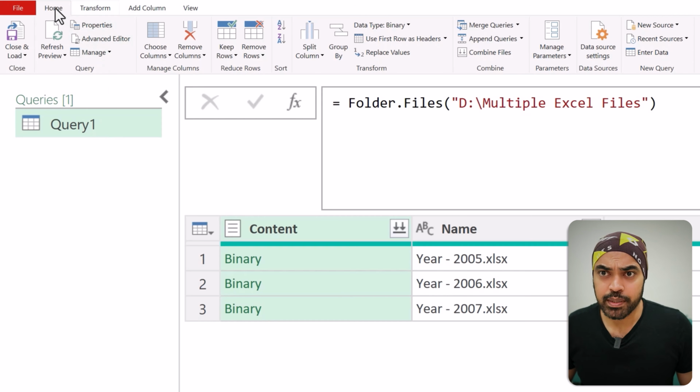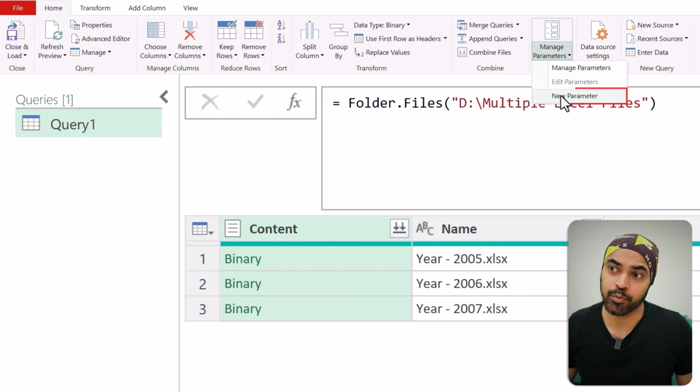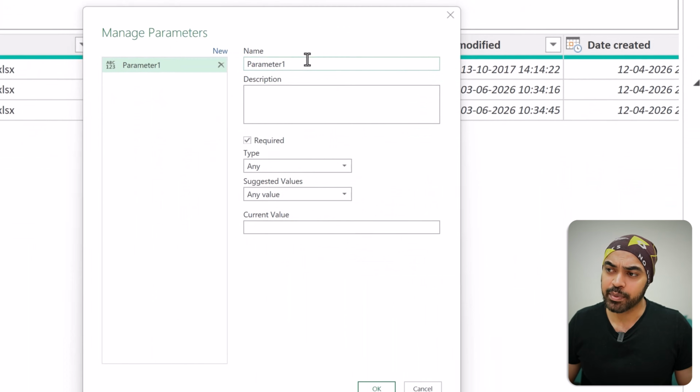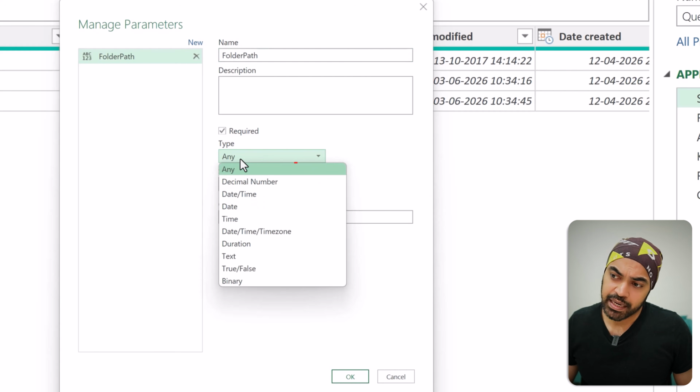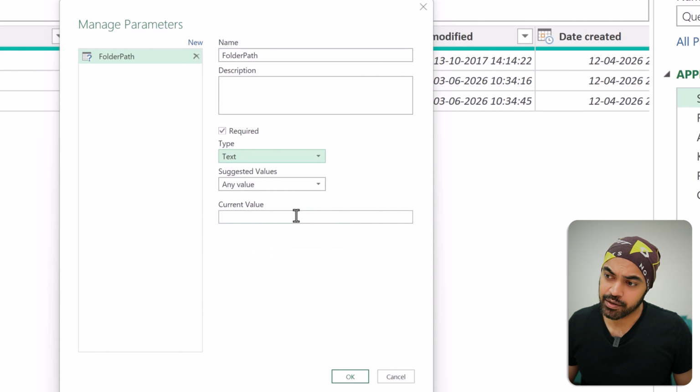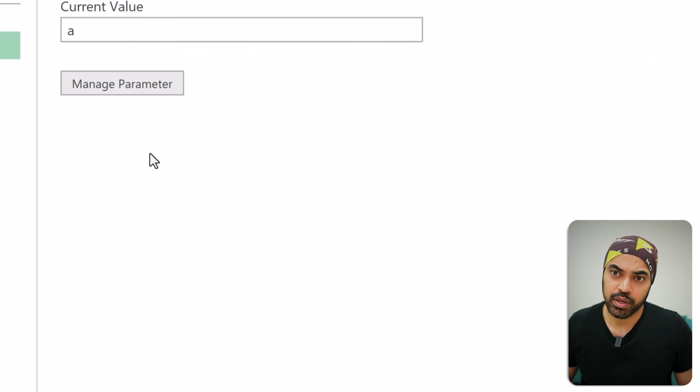So what I'm going to do is go over to the Home tab. In the Home tab, we have Manage Parameters and I want to make a new parameter. I'm going to give that parameter a name. I'm going to call this my File Folder Path and the data type is going to be text. And right now I will just write whatever folder path, like 1 or A or something. I'm going to click on OK and that's my folder path.